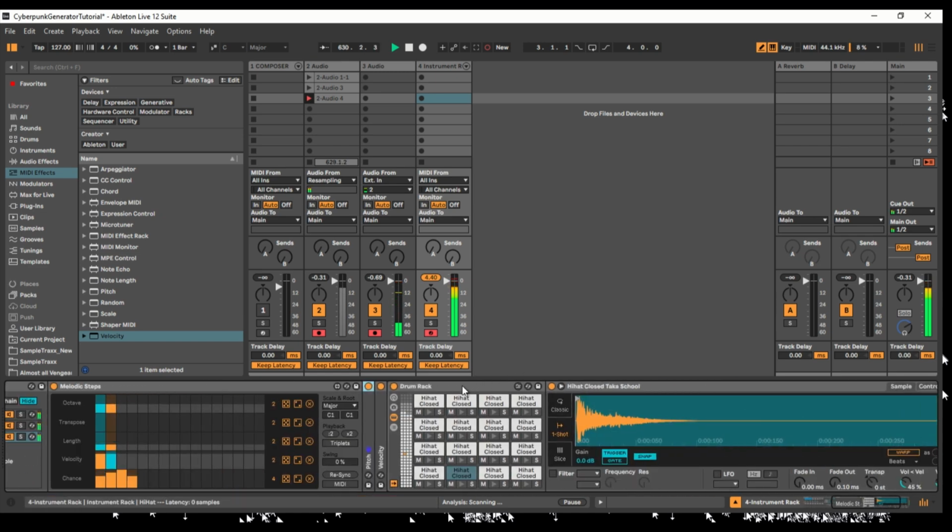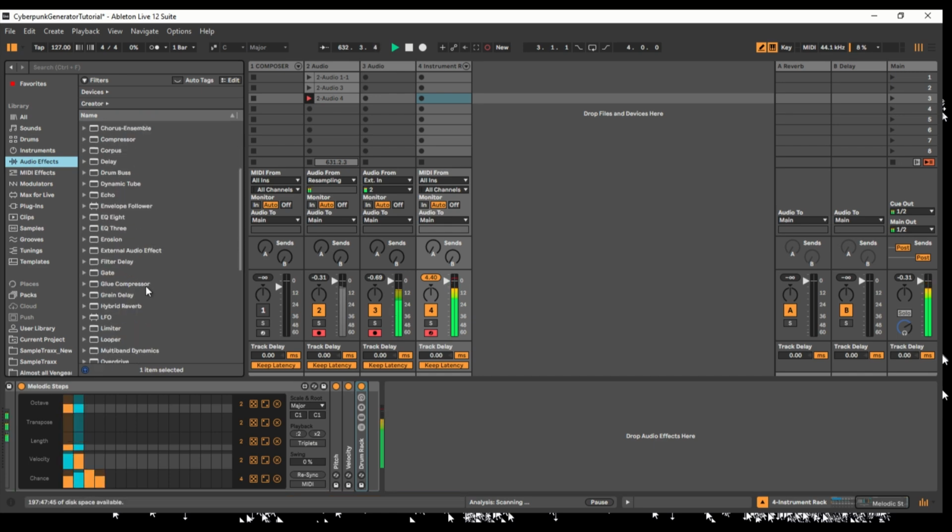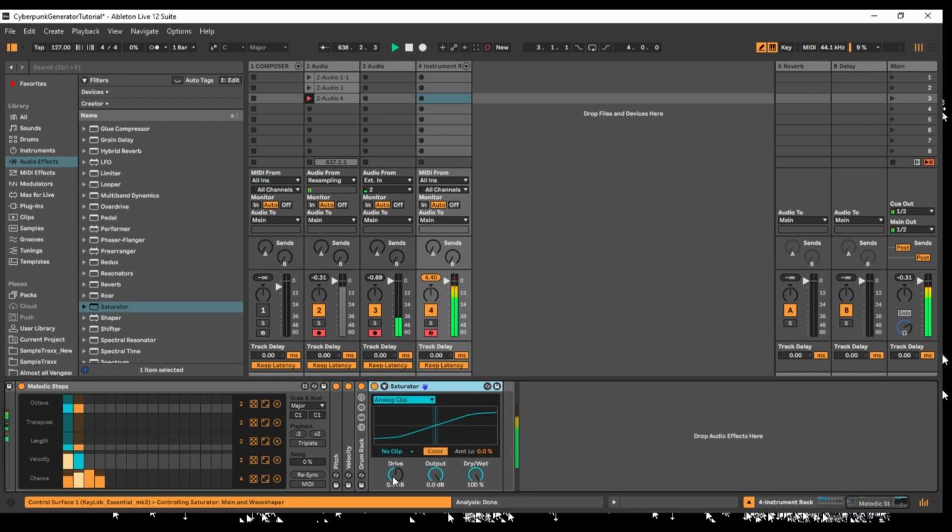I'm also going to throw a saturator on here because I like it. And again, you can map that saturator if you want to have control of it on the macro later or whatever. I'm just going to make it a little beefier in the mix.